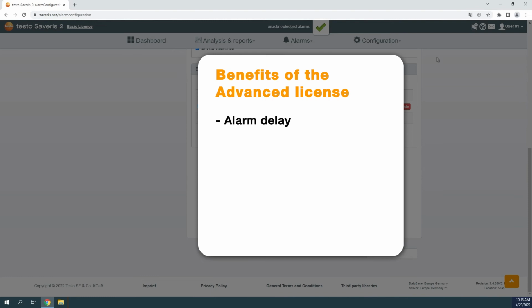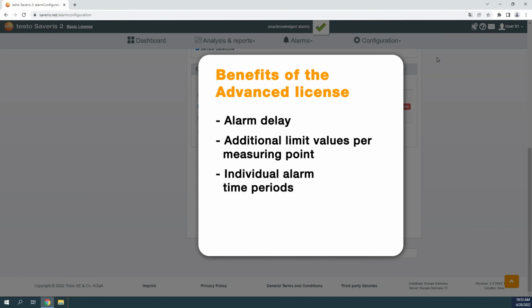The advanced license also allows you to create additional limit values per measuring point. You can also create individual time periods in which the alarm limit values are active. Alarming via SMS, which can be optionally added, is also activated via the alarm settings.